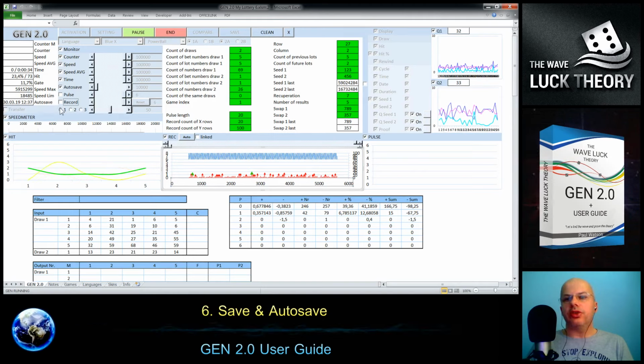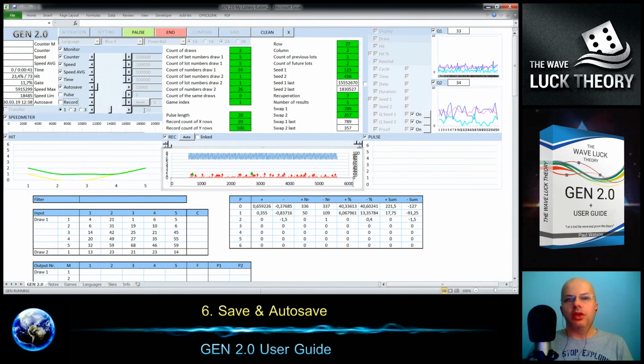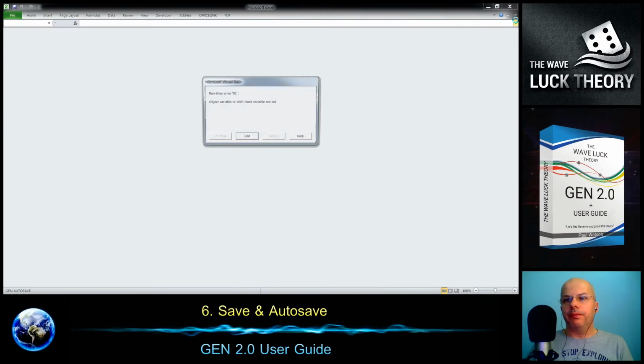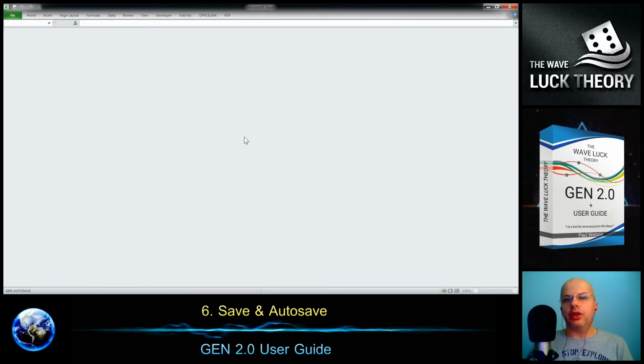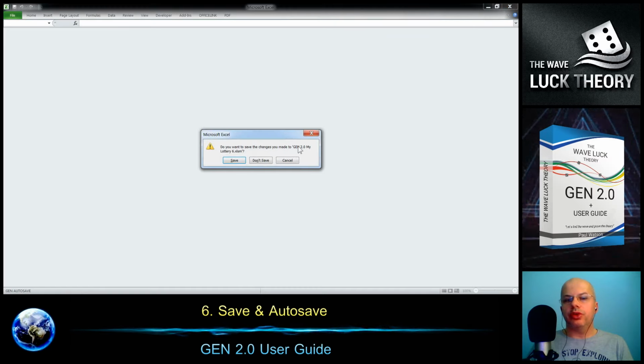And in case your gene crashes or something happens right here, or you accidentally close it, which I will do right now, I got an error because I closed it during the run. I will try to close the Excel, and it asks me if I want to save it.